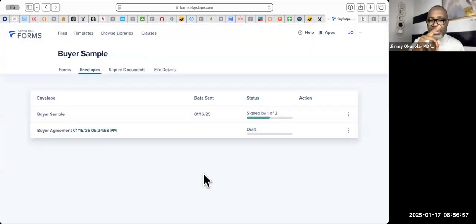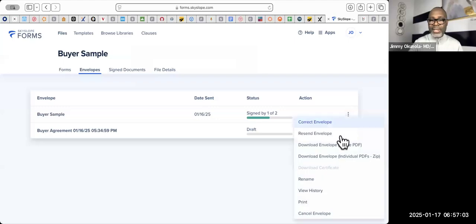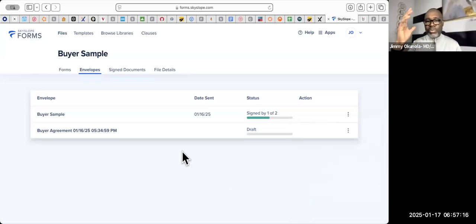Now, an interesting thing that just happened here: when I did this whole thing, remember I used the buyer's email. I called it buyer sample at gmail.com. Obviously, that's an invalid email, so no one's going to get that. But if for any reason you put the wrong email or you need to resend it to them, you come back over here again. If you don't see this, as you saw, it brought us right back.